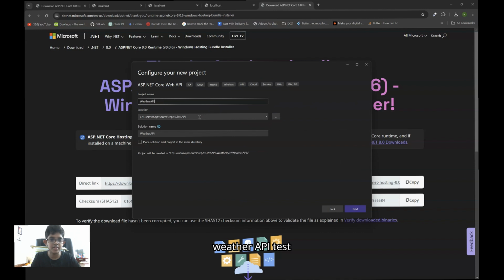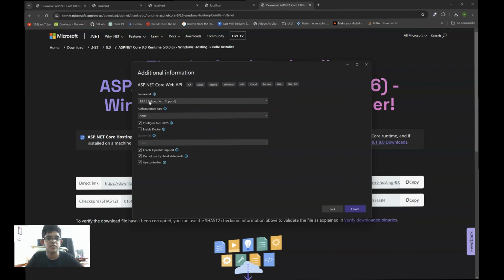Weather API Test, because we're just gonna be testing the weather forecast API. Weather API Test. Just place it wherever. Solution name Weather API Test. Next. Click create.